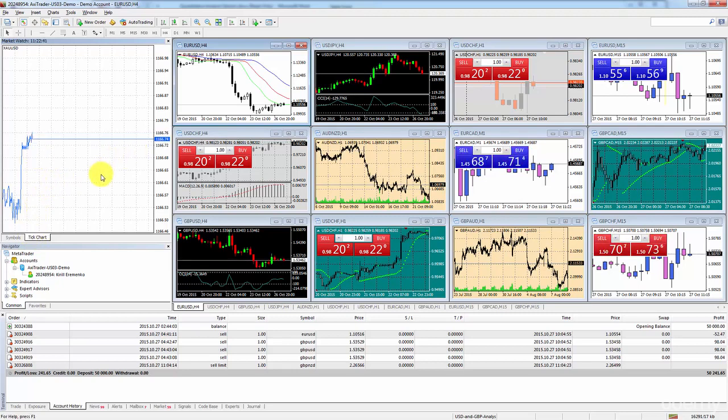So what is the tick chart? Tick chart is a special kind of chart. It's different to the charts that you normally see in MetaTrader 4. And as you can see here, there are no bars. So every single tick that happens is recorded. So every single tick is visible on this chart, and that is how this chart is constructed.